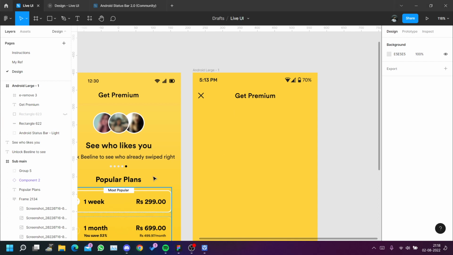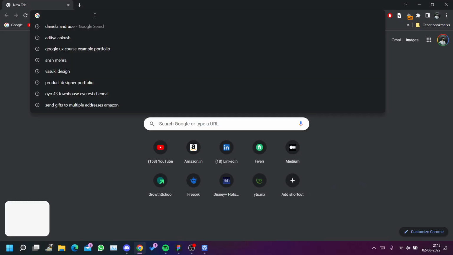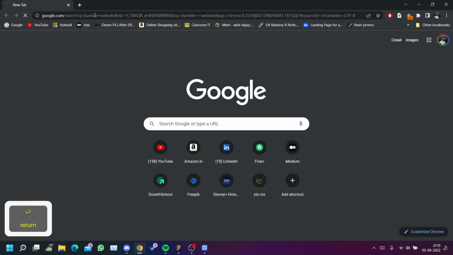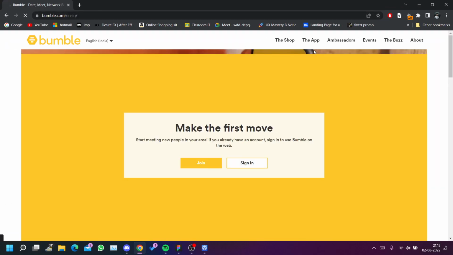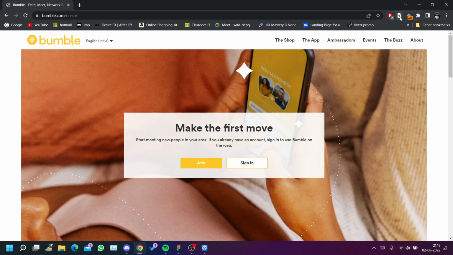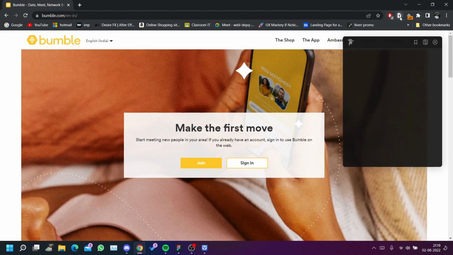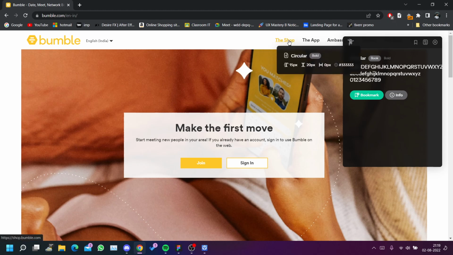So if I want to show you here, I'm just going to go to the Bumble website and open this. There's this plugin I use which is called Font Ninja. If you click this, it'll automatically tell you what font this is, where that font is used, what size it is, and all that detail. Now this was a paid font. I got it somehow, I have my own methods. So I am using the same font. This is one method to do it.